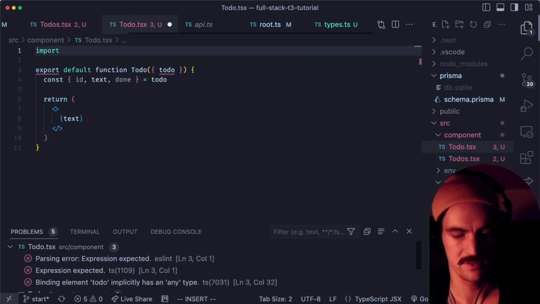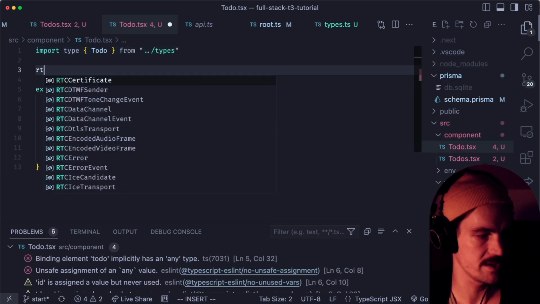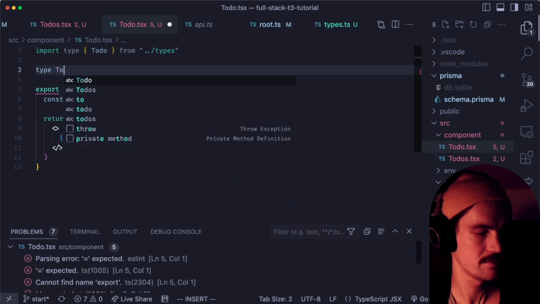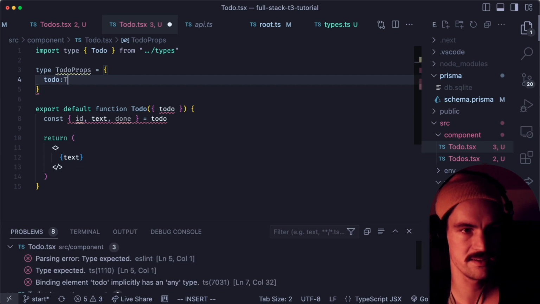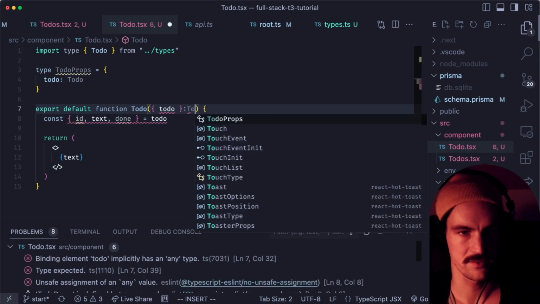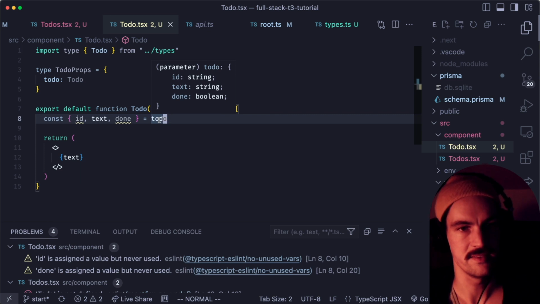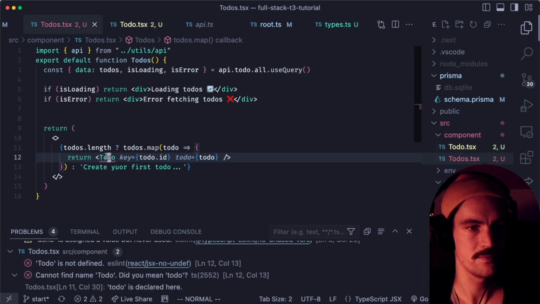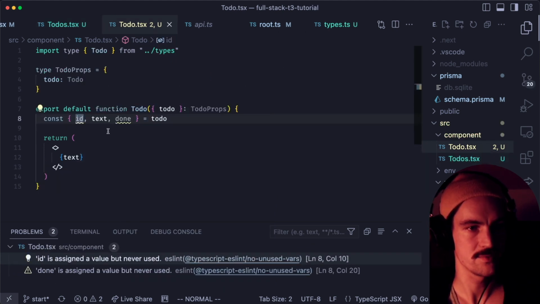We can import type to-do from types. We can create a type in here, to-do props, which is to-do, and that is a single to-do. Now we can type this prop with to-do props. So now we have this type actually coming from the TRPC backend that we just built. Let's see what errors we have here. We haven't imported our new component yet. And now we only have 2 warnings, which is okay.